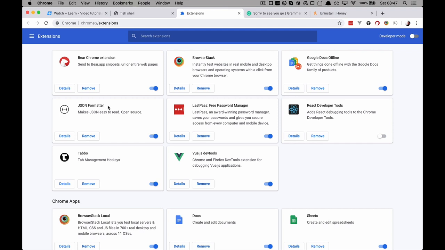And okay, so I'm glad we cleaned up my extensions a little bit. Of course, I have this JSON formatter. If you have been watching my videos, you probably seen that extension used a lot. Then I have LastPass, React Developer Tools when I'm working with React, Vue.js Dev Tools when I'm working with Vue, and I have this Stabo, which is great because I use two monitors.